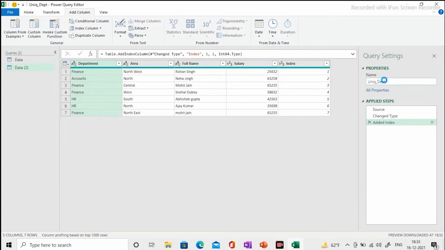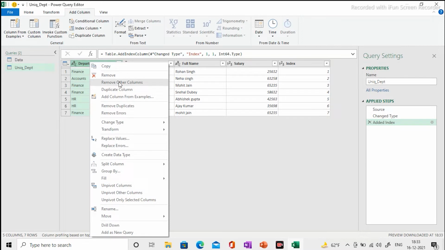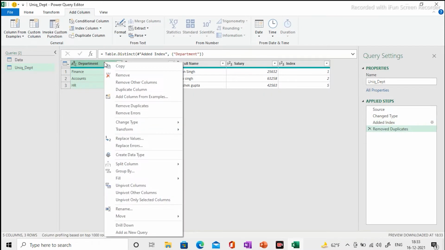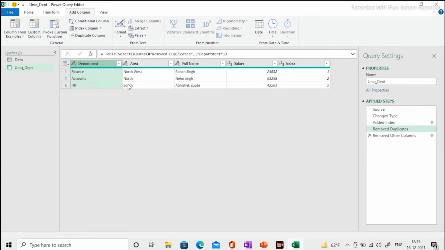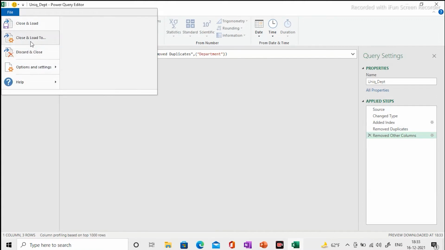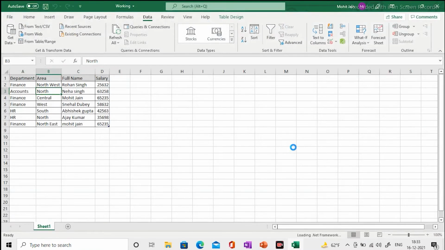Unique department. To remove the duplicates, right click, remove duplicates. Then we can right click, remove other columns. I have the unique values. Let's import this into the Power Query. Close and load to.